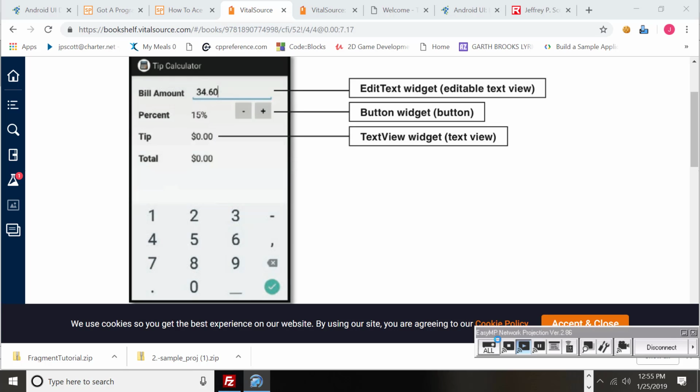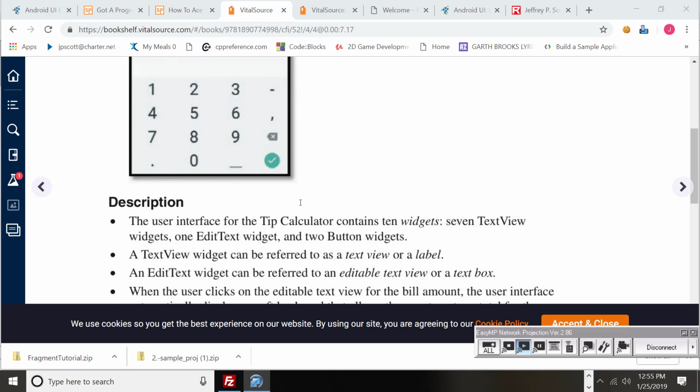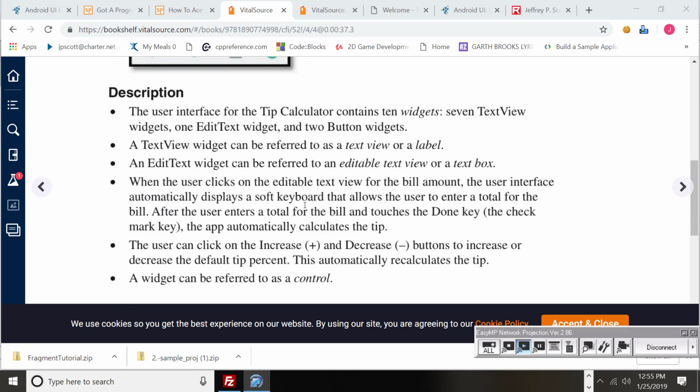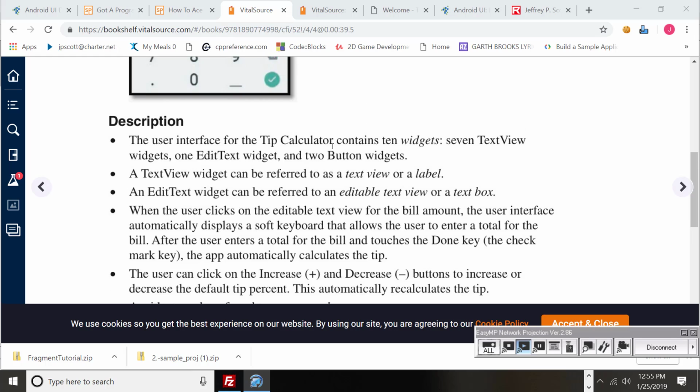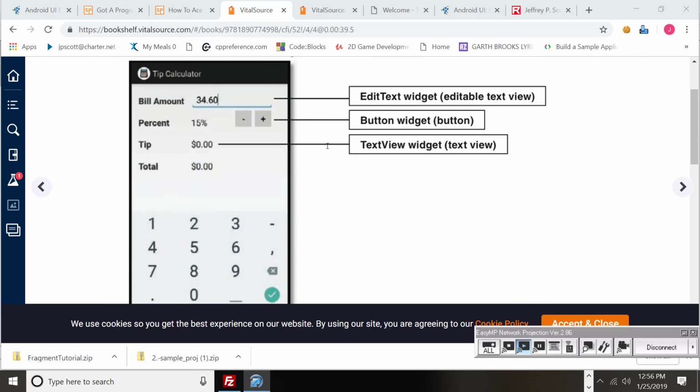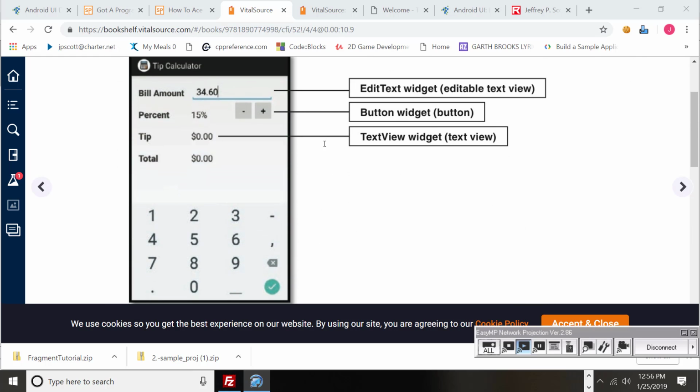You may want to put in labels so you get used to moving a bunch of stuff around on the screen and trying to get it so it all lines up. You may not want to do that. All right, but this is the program that they have you build in here. So as it says, it contains 10 widgets, 7 text views, 1 edit text, and 2 buttons. It's kind of important when you look at it because what they're saying in here, if you look on the screen, there's only 3 things out of 10 in here you use for input.